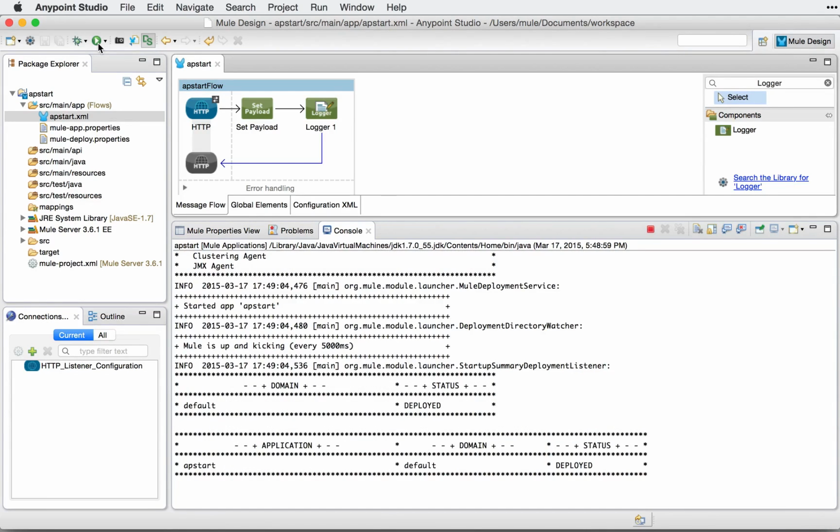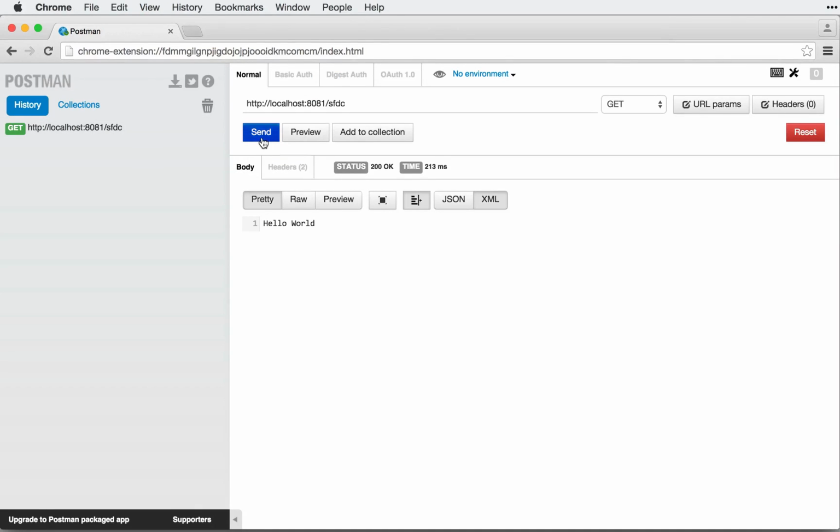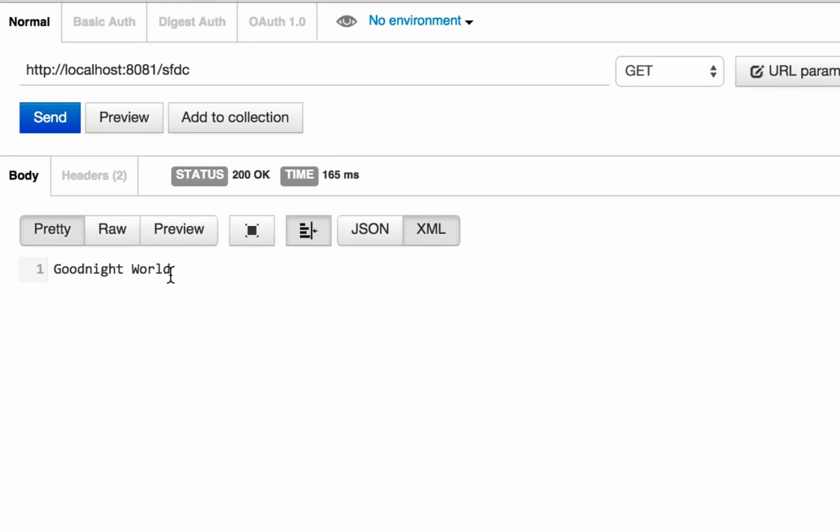All right. So now we've turned the entire Mule server off, started it back up, and redeployed the application. Now if I go back inside of Postman for a moment and send the request one more time, notice that I get the response goodbye world. So it's quite clear that we can make a configuration change, stop and start our Mule, and see the change.